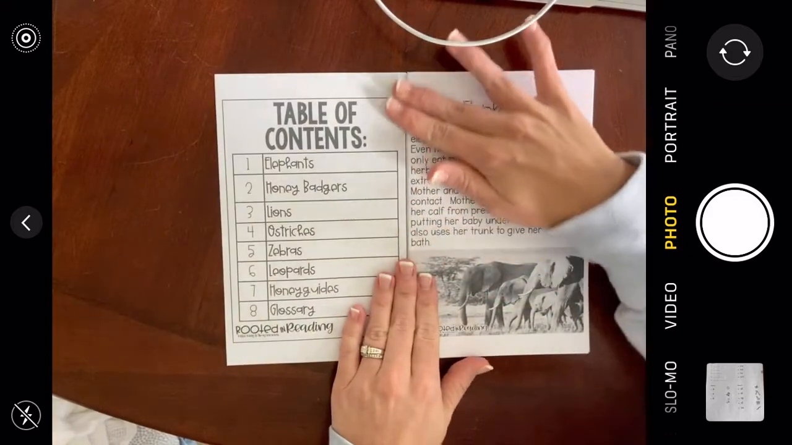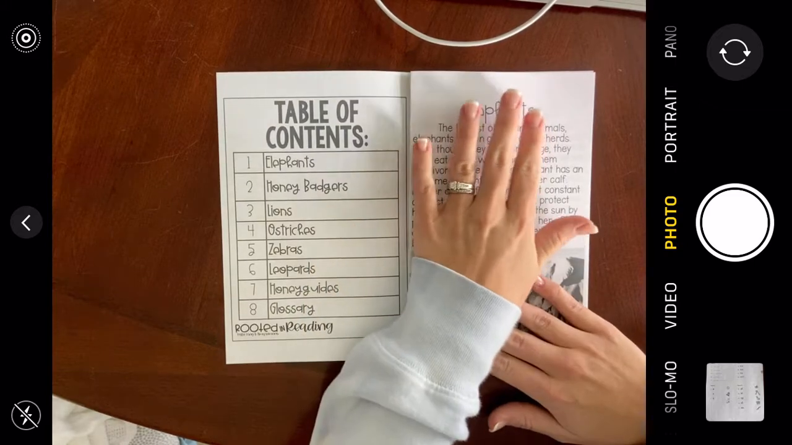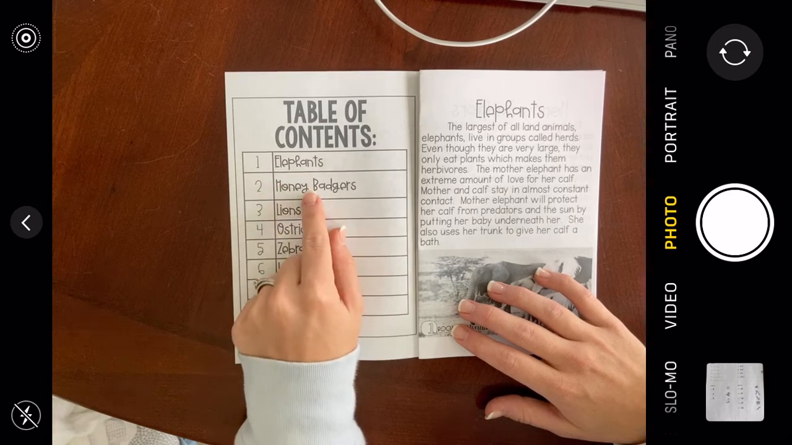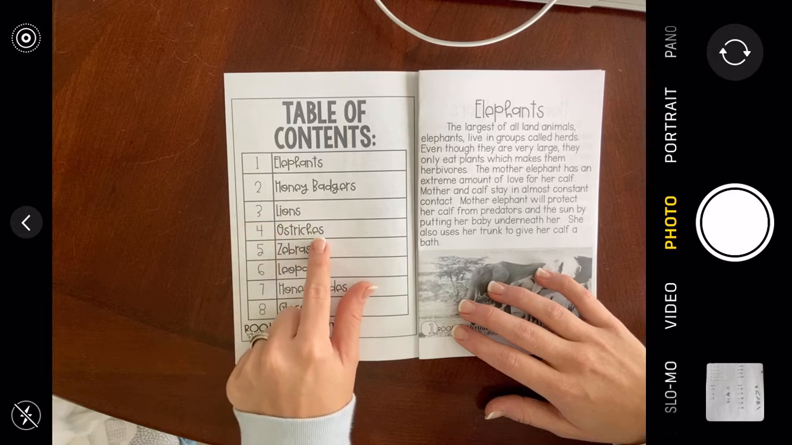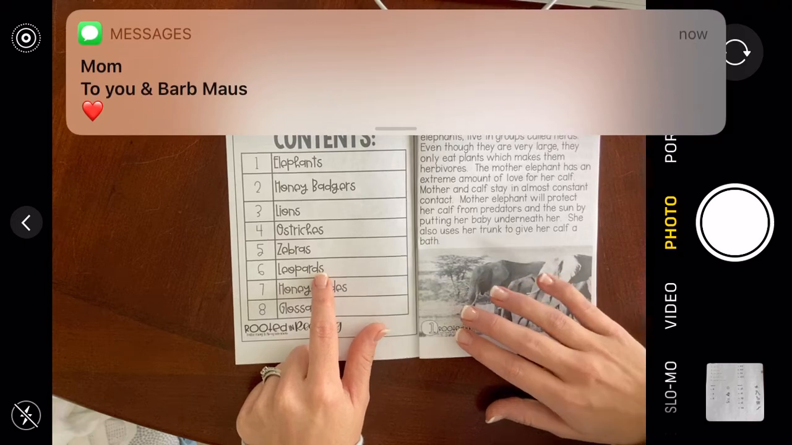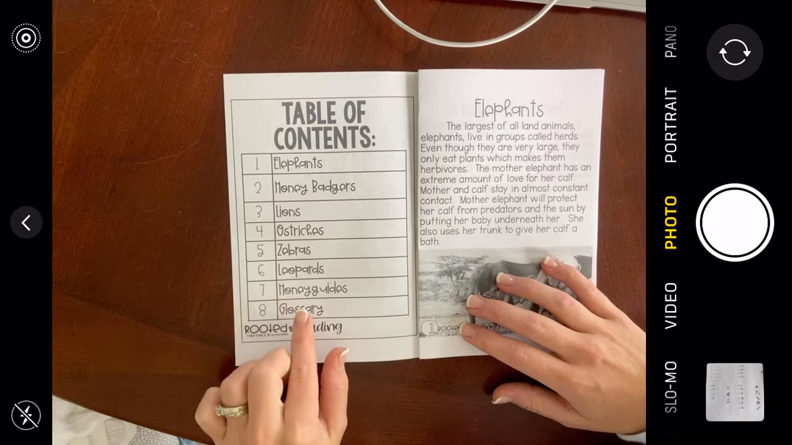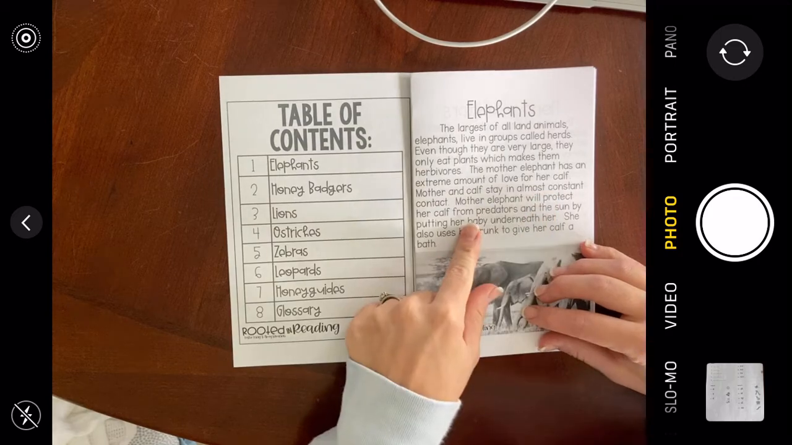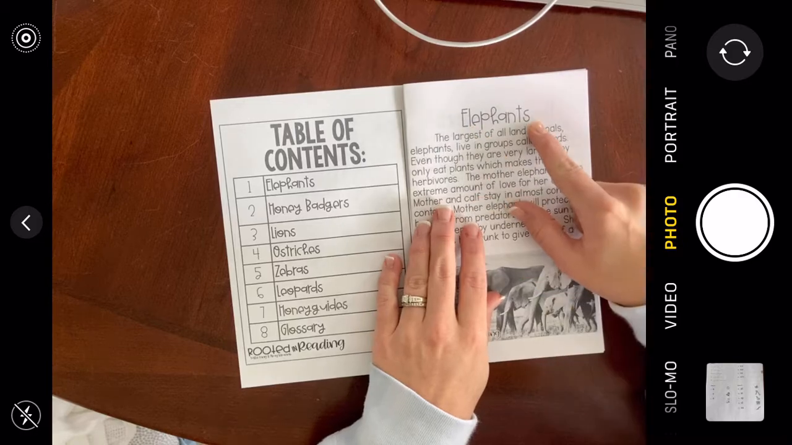Okay, I'm going to open to the table of contents where we can read about what we're going to learn about over in our book. So on page 1, we'll learn about elephants, honey badgers on page 2, lions on page 3, ostriches on page 4, zebras on page 5, leopards on page 6, honey guides on page 7. And page 8 is that glossary where we can learn about some words that we might not know in the book.